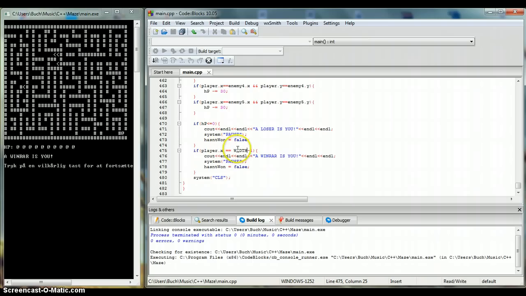And if the player X is equal to the width minus 1, which is right here, which is actually this whole line, but you can't go through this wall, so you have to go in here. Then it will print out a winner message, and it will pause the game and set the boolean hasWon to false. And then at last, like I said, the game was kind of flashing, so I set the system CLS to clear the screen every time it generates a new maze with the new positions.